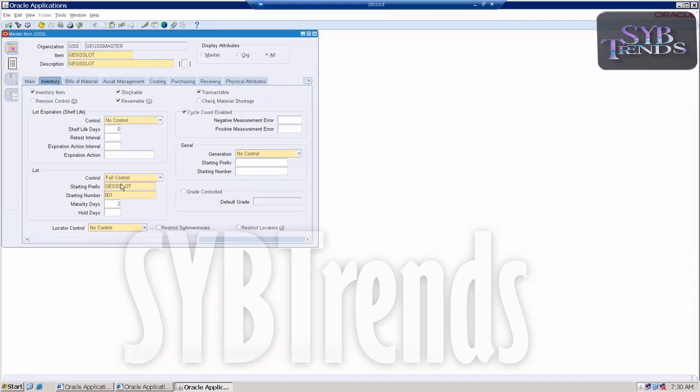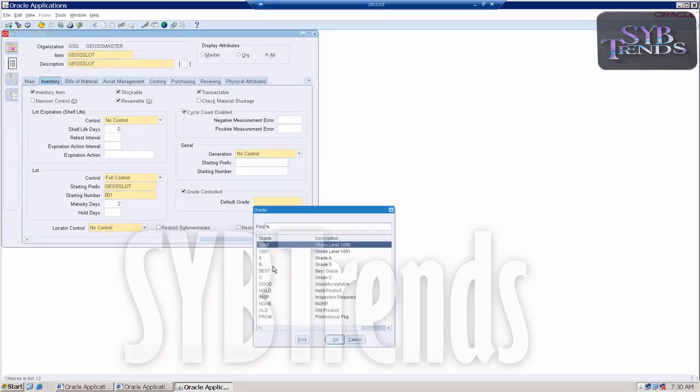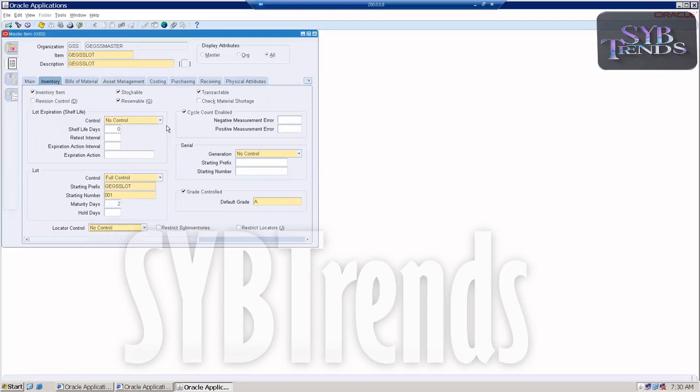And here, if the lot is under grade control, we can enable grade. It is not compulsory that we have to give the grade, but in case along with the lots we are also going to track the information about the grades, then you can enable grade control. And here you can give the default grade. We can also define our own grades here: grade A, grade B, grade C, and so on.